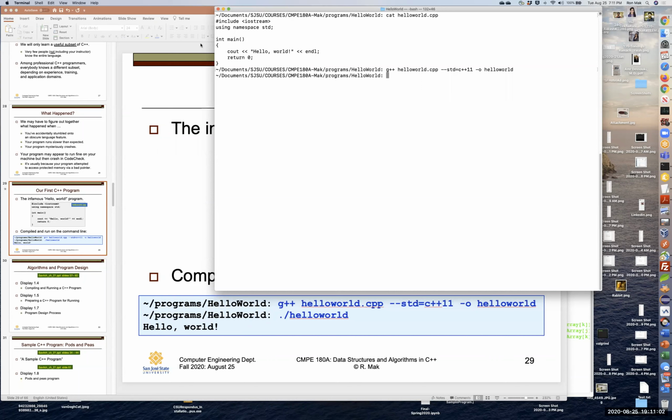And here I'm now typing a command to invoke the g++ compiler with these various command line options. The name of the source file, and specifying that I want to use the 2011 version of the compiler, and I want the object file to be called helloworld. And now there should be that object file, and I should be able to run it. There goes hello world. Okay.